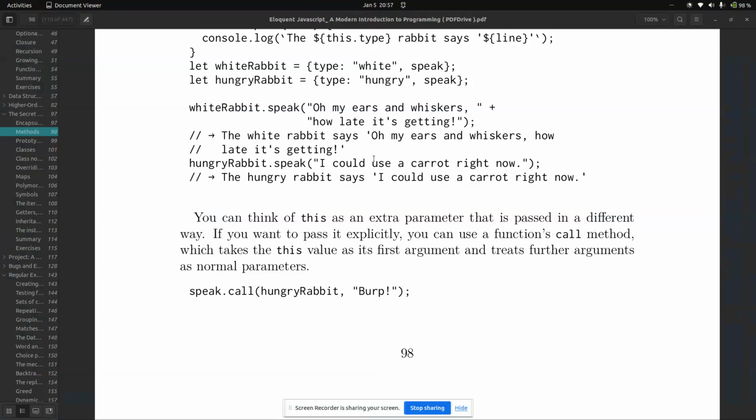So you can think of this as an extra parameter that is passed in a different way. If you want to pass it explicitly, you can use the function call method. This takes in this value as its first argument, which is this, and treats the further arguments as parameters.